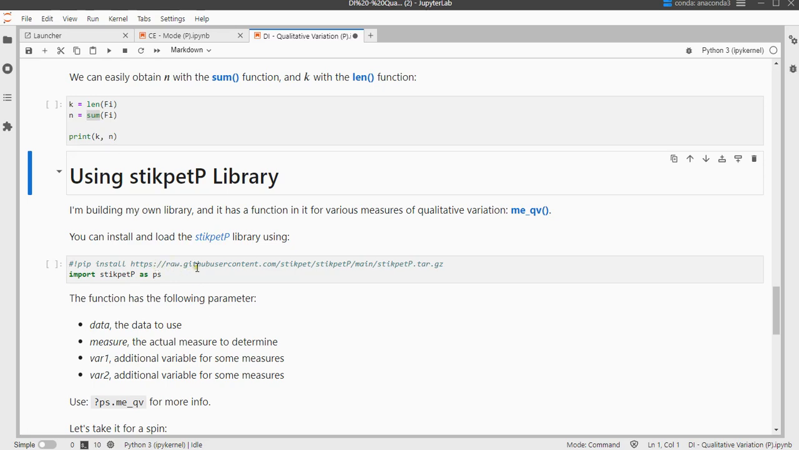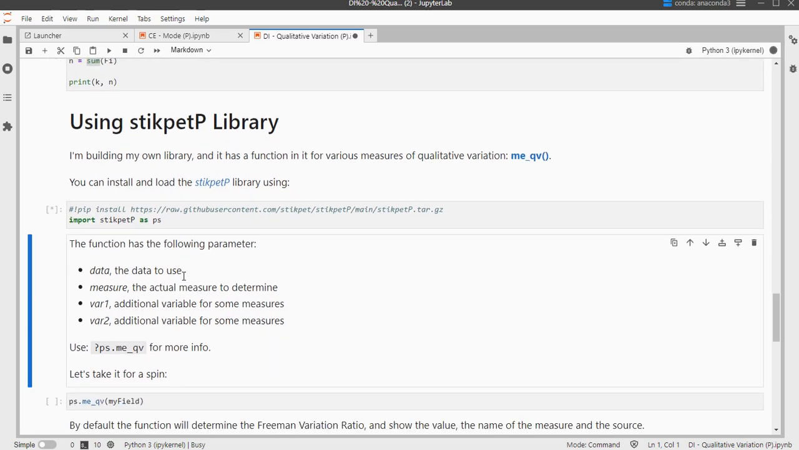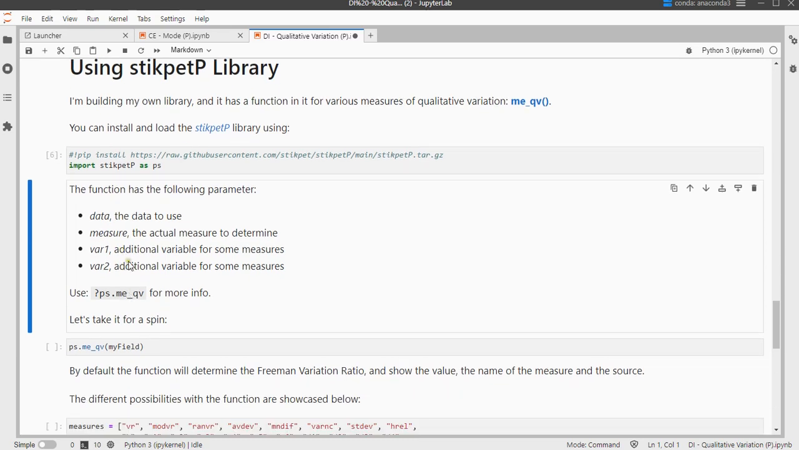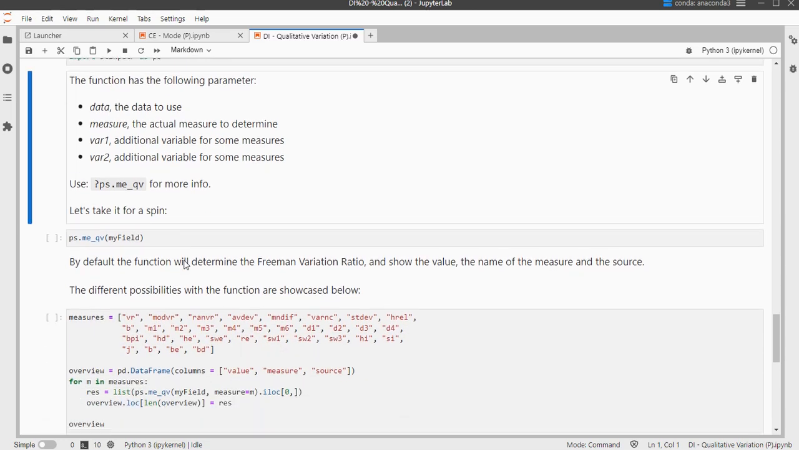The library is available only via my GitHub account, so use pip install and then this link, and then you can load it once you've installed it, just as any other library. It takes as input the data, of course. The measure is by default the variation ratio, and there are two additional variables that are sometimes used for some of the other measures. So the function of interest is me_qv, ME for measurement and QV for qualitative variation.